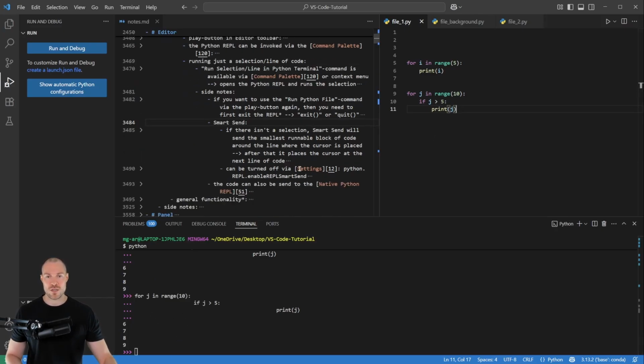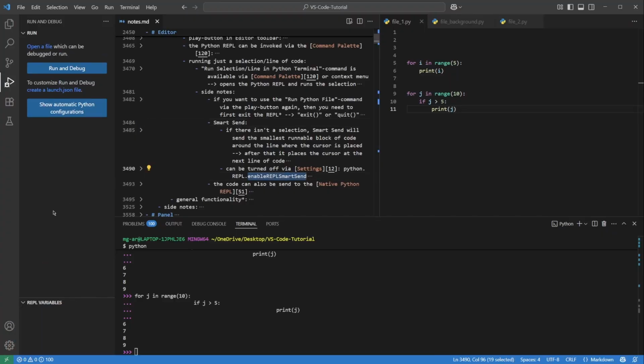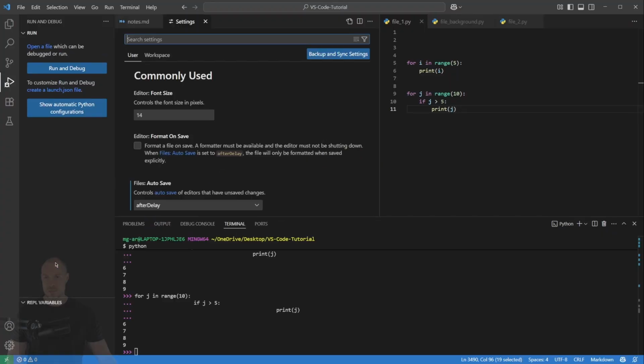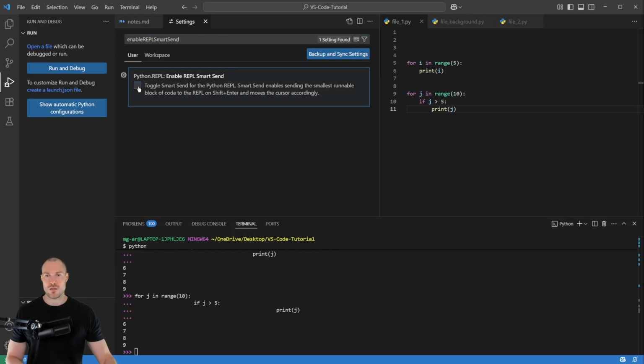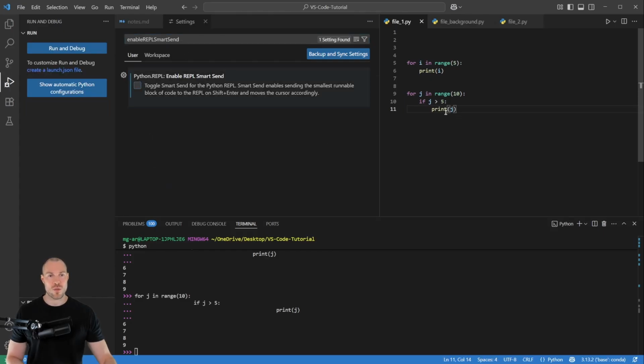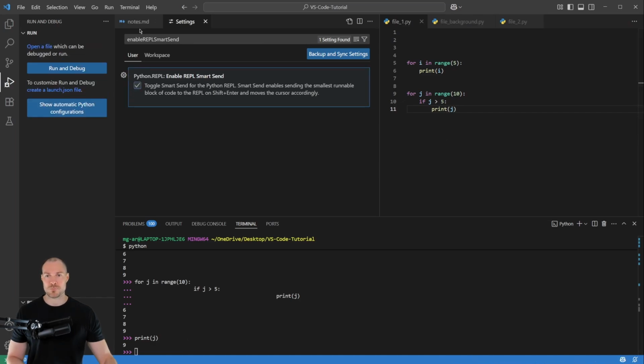And you can turn this off via this setting here. So therefore let's open here the settings. And now here let's turn this off. So now again, if I put the cursor here on this print J statement and then press Shift Enter, then it actually just executes that print statement. Okay, so this is Smart Send.